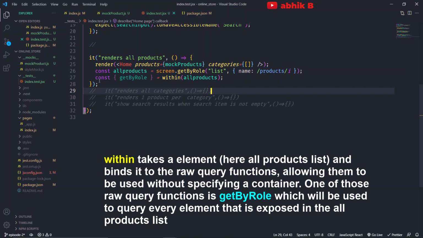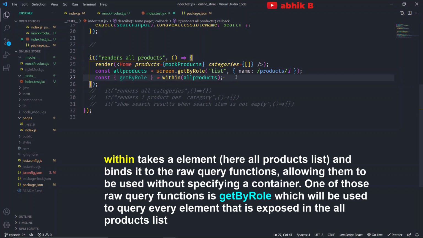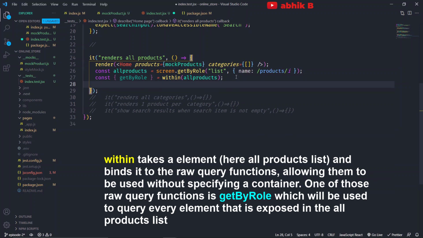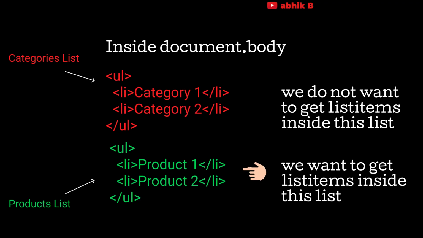This means that when we use getAllByRole, say for list items, we want to get all list items within that element, which is passed within brackets, and not throughout the component. For example, if we have two different lists for products and categories, then we want to get all list items inside the product list and not all list items throughout the component, which would also include list items from the category list as well. So let's do that.